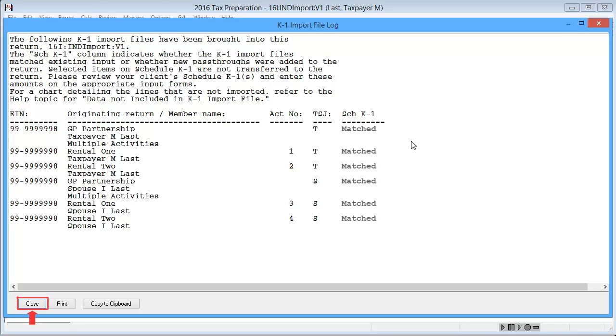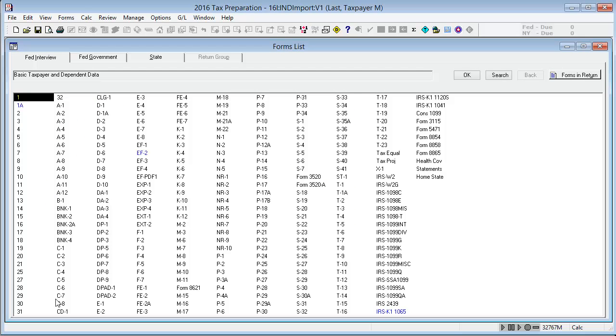After reviewing the information, click Close. Calculate the return. Now we can see the items imported.